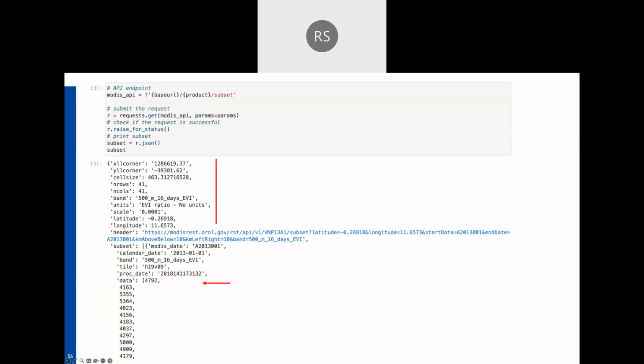So now using the parameters we just defined, let's submit a GET request to the API and print out the JSON response. So here we are constructing the API endpoint, base URL, product, and subset. And we are then submitting the GET request using Python's requests module and passing the parameters we defined earlier in this params variable. Now we can check if the request is successful or not. So if there is an issue with the request, this step will throw an error message. And so then now we are printing the output JSON response. So the response is similar to what we saw earlier in the earlier slide.